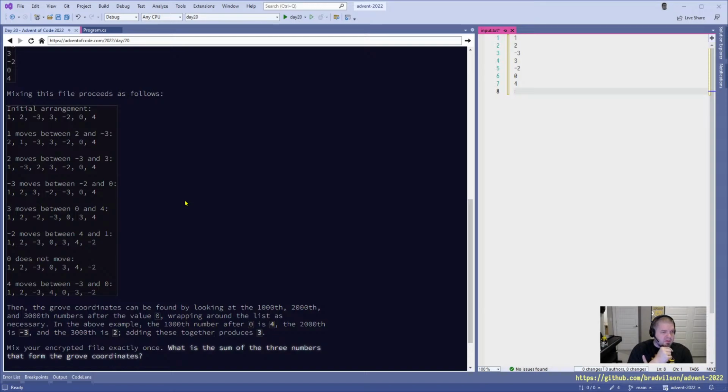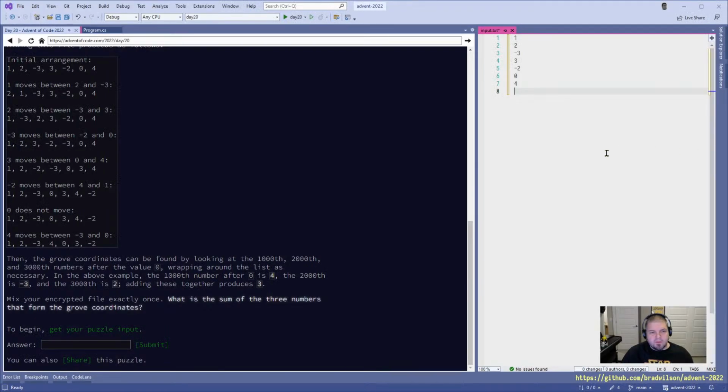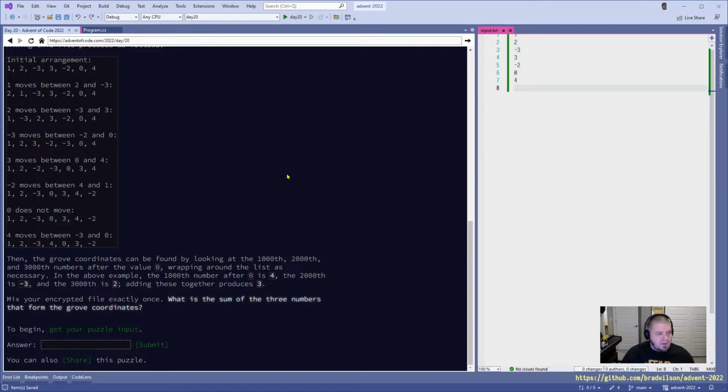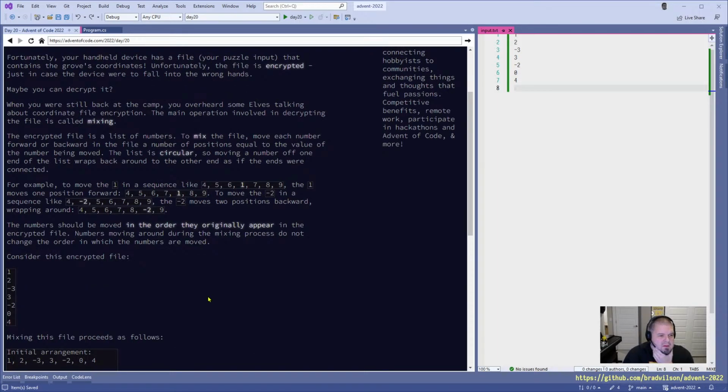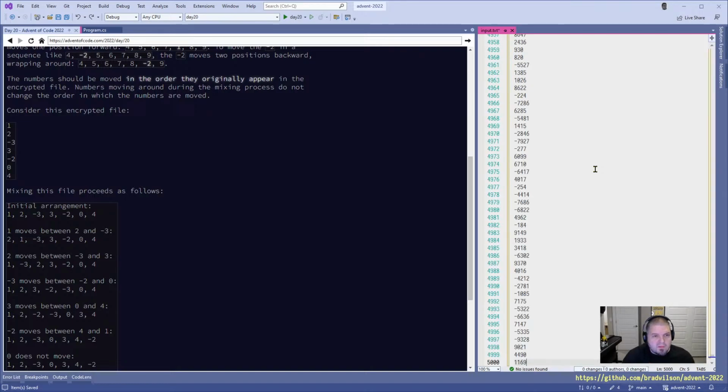And the grove coordinates can be found by looking. Okay, so how big is our real data? That might influence how we do this. All right, so there's 5,000 numbers in the real list. What is the easiest way to keep track of this? We have to move them in the order that they originally appeared in the encrypted file. Nobody said anything about them being unique either, right?